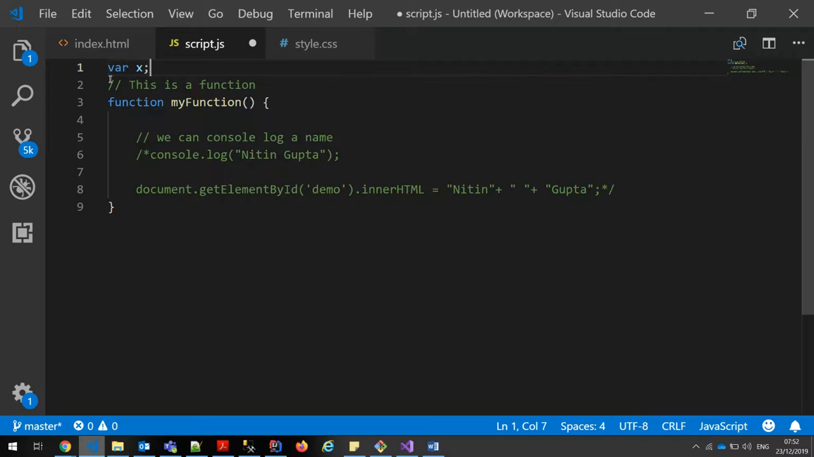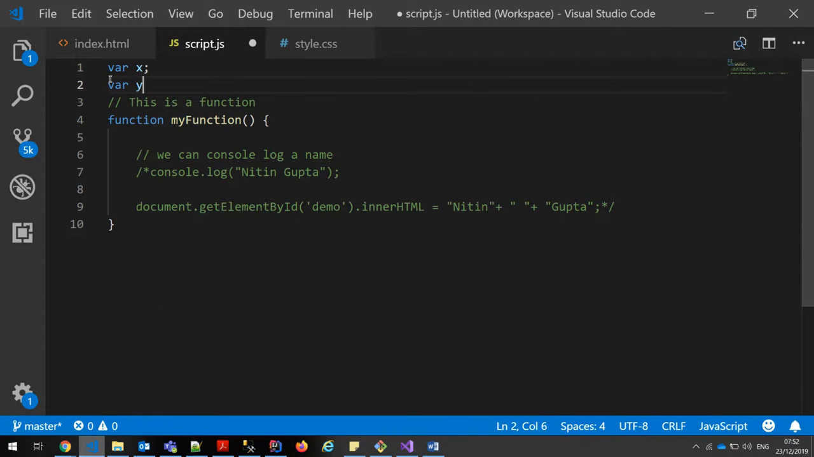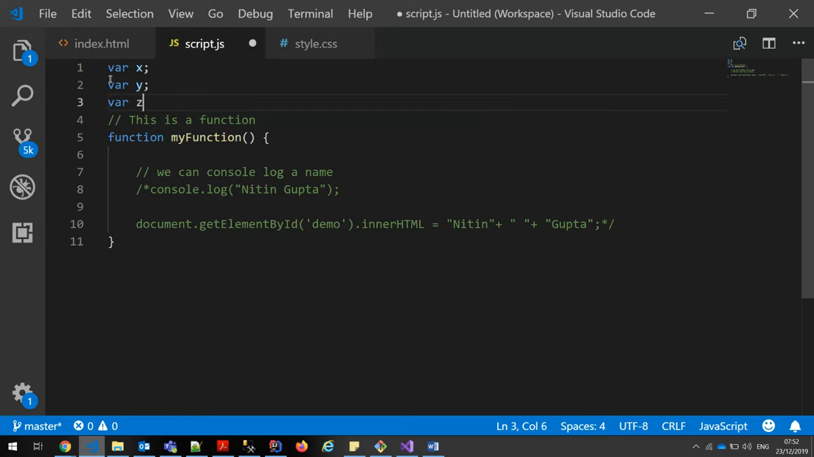var x, var y, var z equals x plus y. So in this example, x, y, and z are all variables. You can expect x to store a value. If you write 5 and 10, x stores the value 5, y stores the value 10, and z stores the value of x plus y.